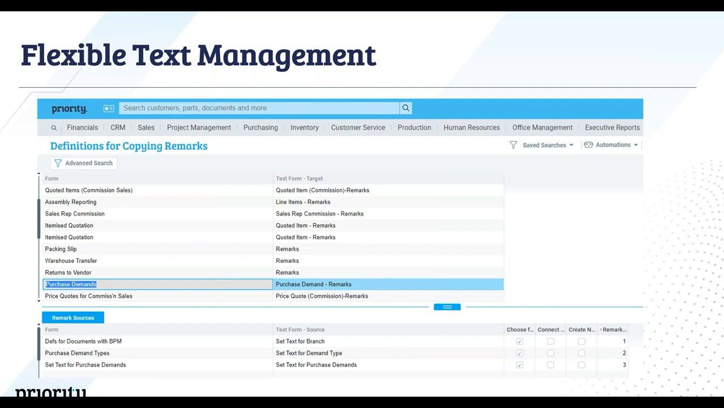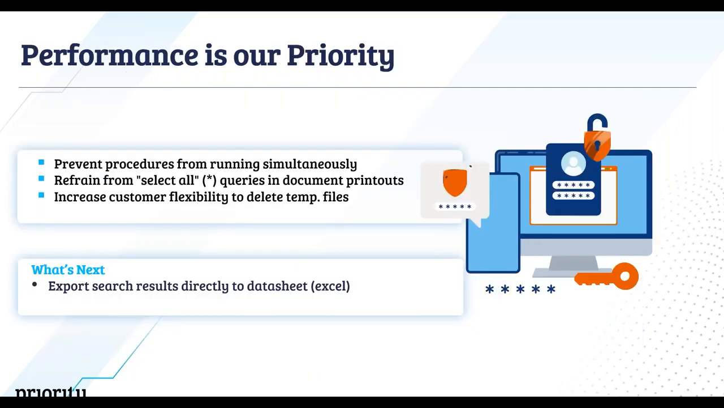In addition, you can also control the remarks that appear in the documents, and also the order in which they appear, and much more. As always, we continue to improve the way you use the system. We are on AWS now.